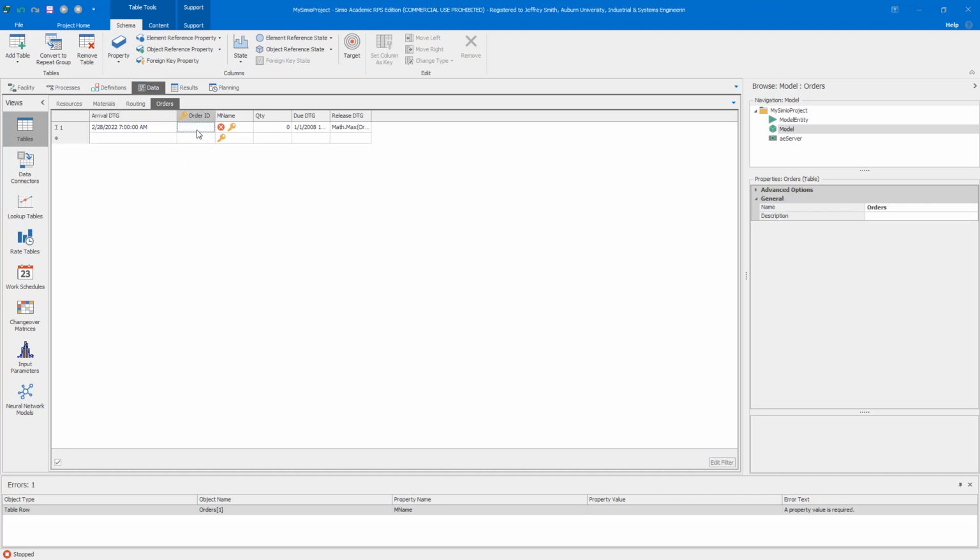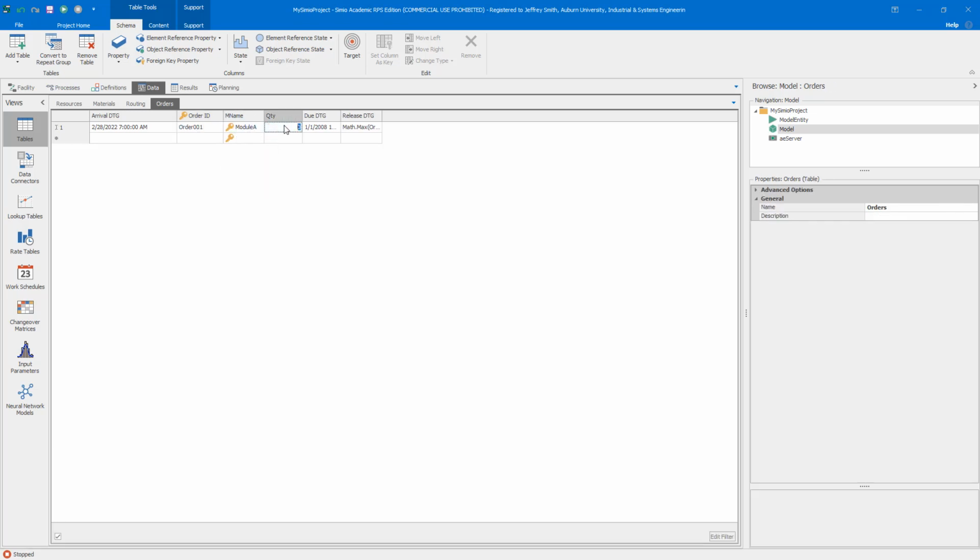We're going to make this order 1. And we'll make this for module A, and let's make it 10 units. So we have 10 units of model A. We don't need to worry about the due date.